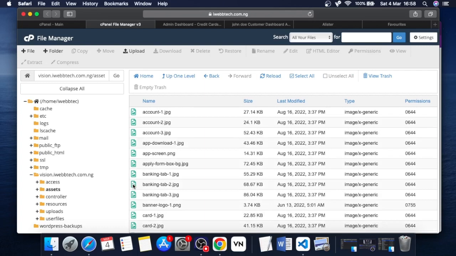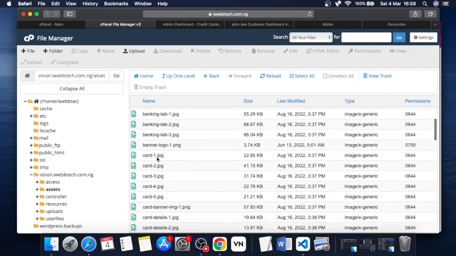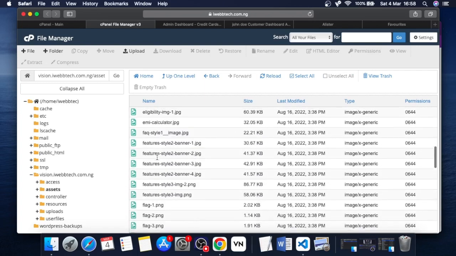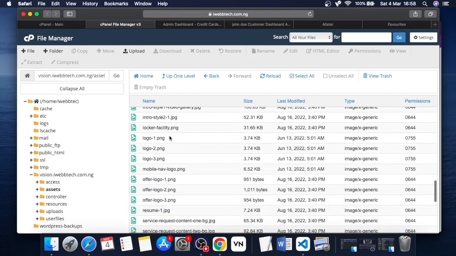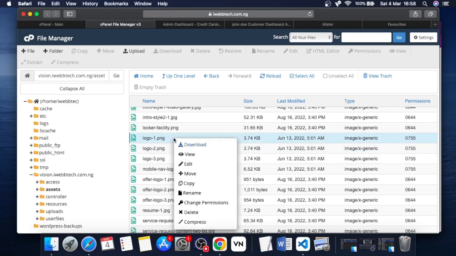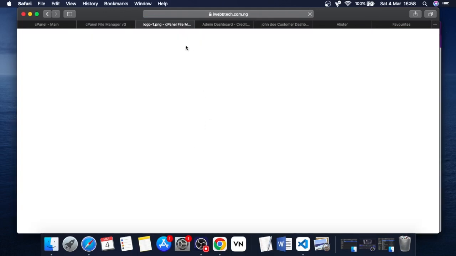So I'll open that up, and inside this resources folder we should see logo-1.png. You can see that, guys. You can see it right here. So if we should view this file right here to make sure that it's the same file that we are seeing on the website, so I'll just right click and select view, and let's see.